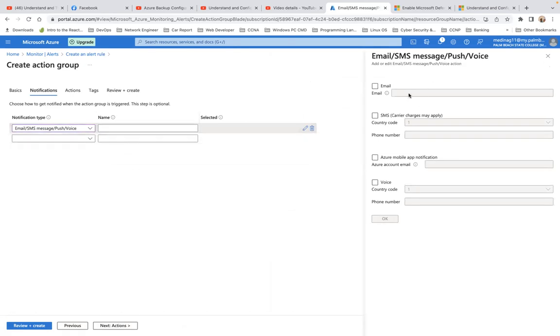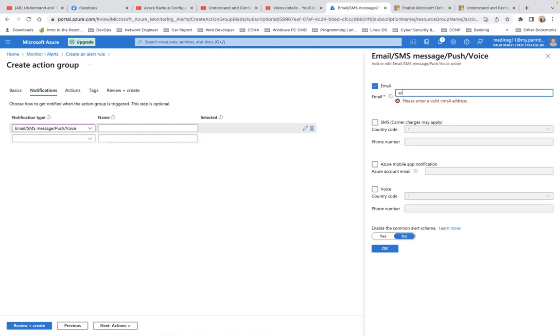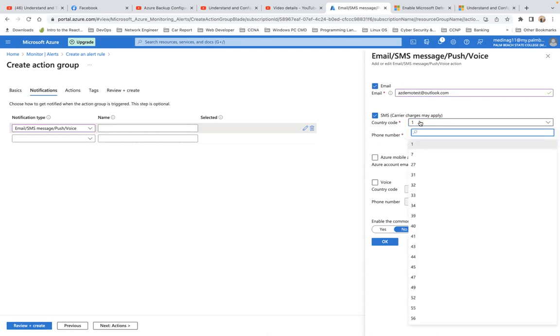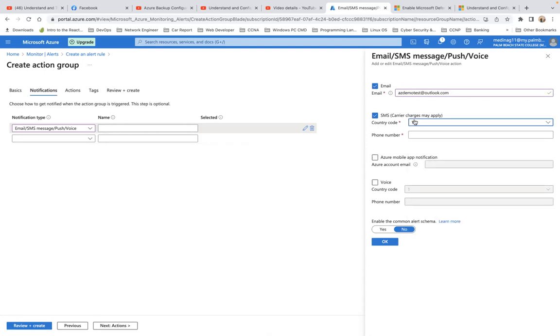If you choose email here, if you were to create an email, you would type the email here, let's say AZ demo test at outlook.com. So this is just an email I created. It's not really real for the sake of this slide. So the country code, you will type that here. If it's the United States, the one is already here by default, and you will type the phone number here.